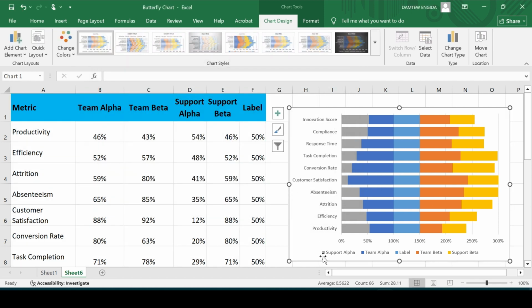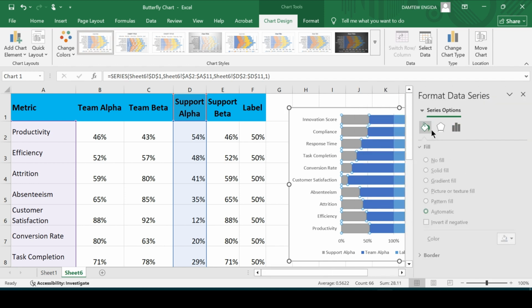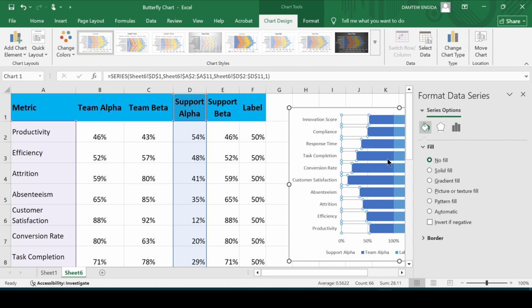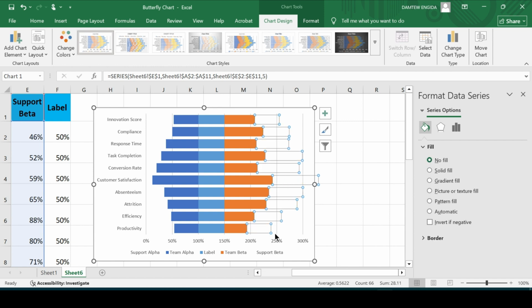Now, let's remove the fill color from the supplemental proportions on both sides of the chart. Right-click on the alpha bars and set the fill to no fill. Do the same for the beta bars on the right side. Finally, set the label column's fill color to no fill as well.